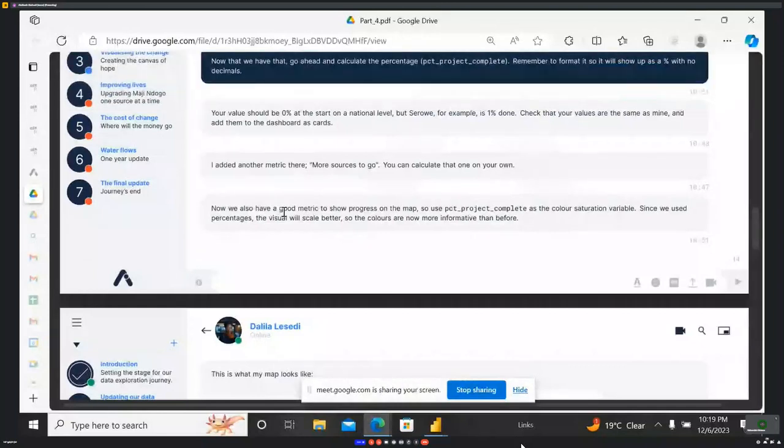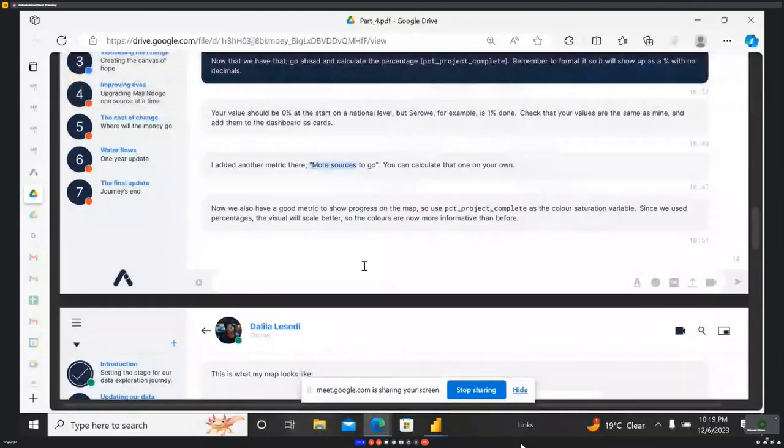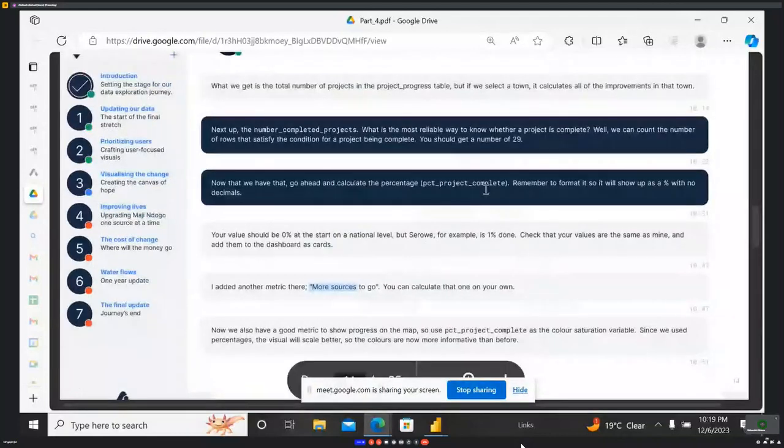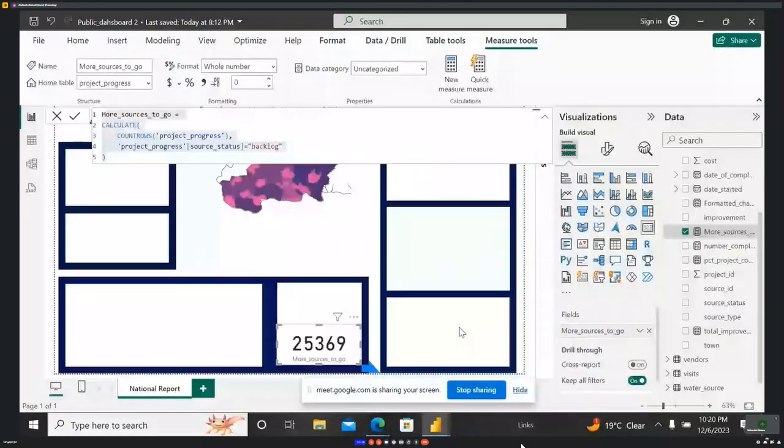So we have more sources to go. It's displayed, and then are we supposed to display also percent? Right, I think we're supposed to display percent complete as well, as a card, and then place it somewhere here.